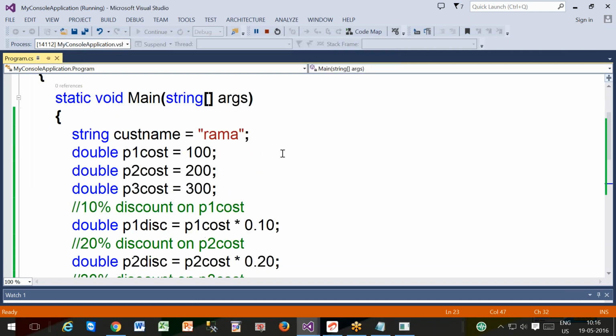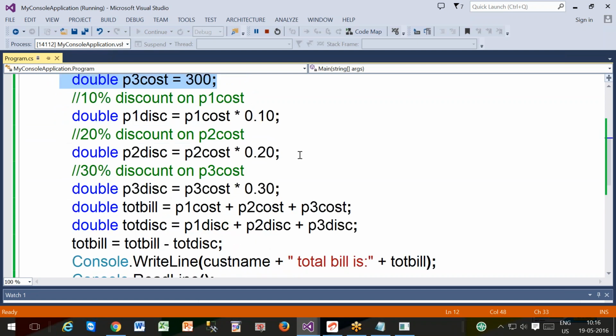Now, first, this statement will execute and create a variable and store the value. Second, P1 cost 100, P2 cost 200, P3 cost 300. Like that, in your book, when I ask you to trace, you have to create variables and store values.